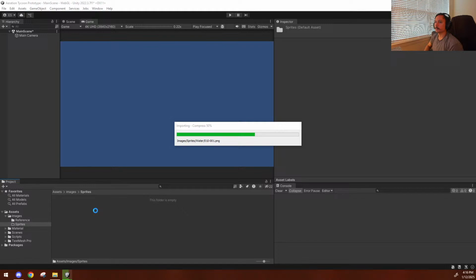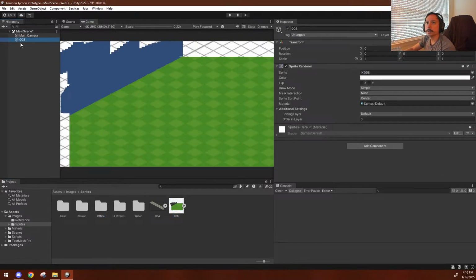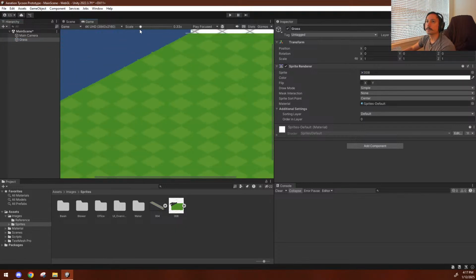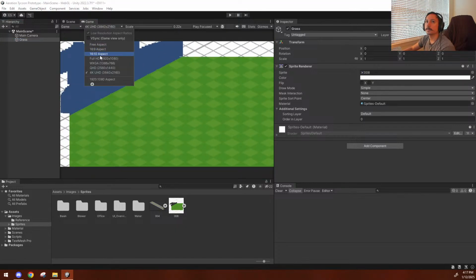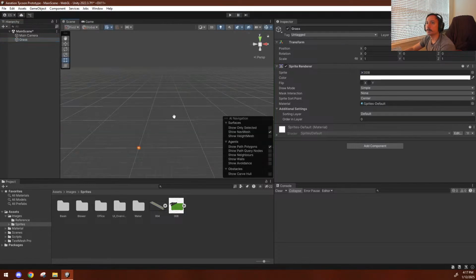Let me come over here. Nice. Okay, cool. So we'll just say this is grass. Rename this to grass. And then we will do again 1920 by 1080. And then we'll take my grass and move it. I cannot. I'm in the game view. I need to go to 2D view. What the hell?